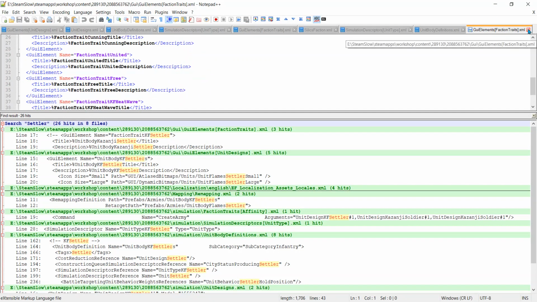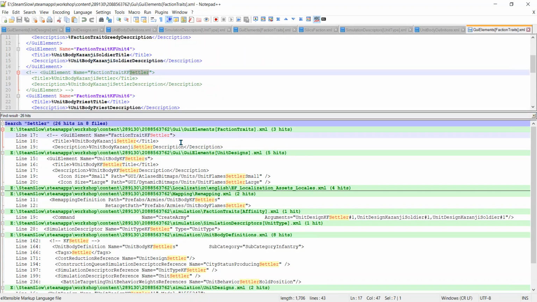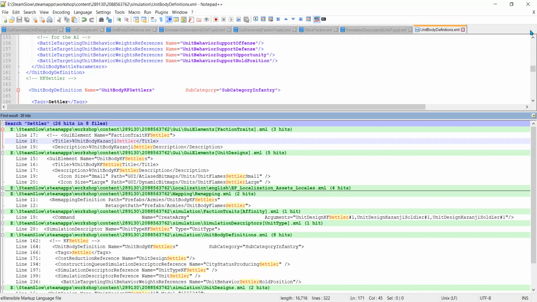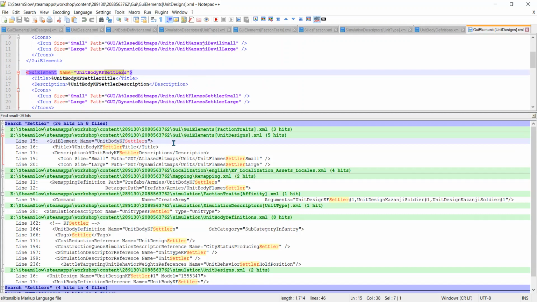Or I could just do it the easier way, which is just find it right there. Oh, okay, I highlighted that. So we're going to just close that one out. Okay, unit design, GUI elements, unit design.